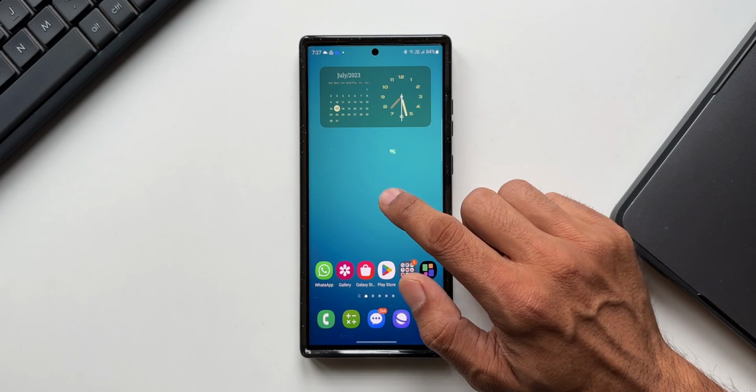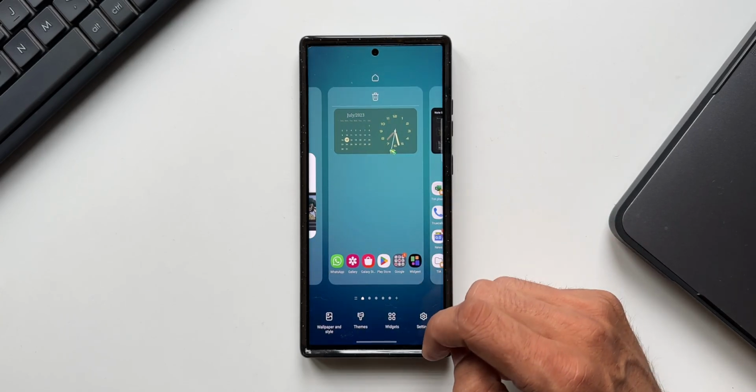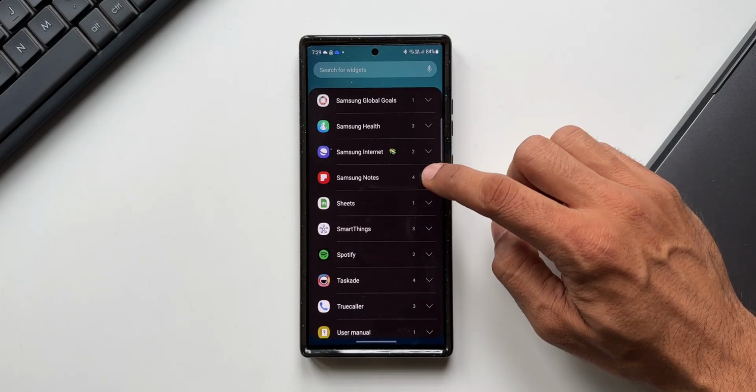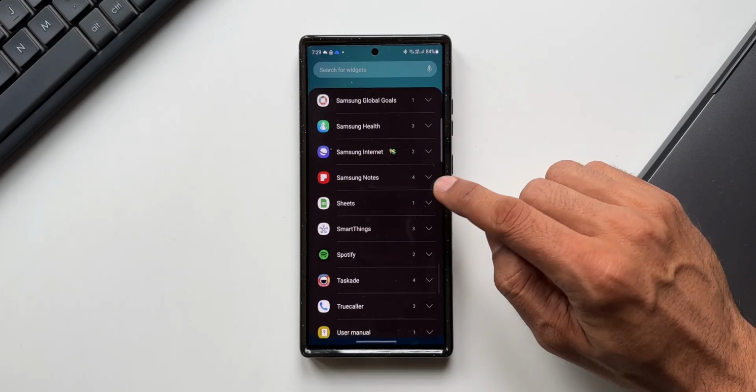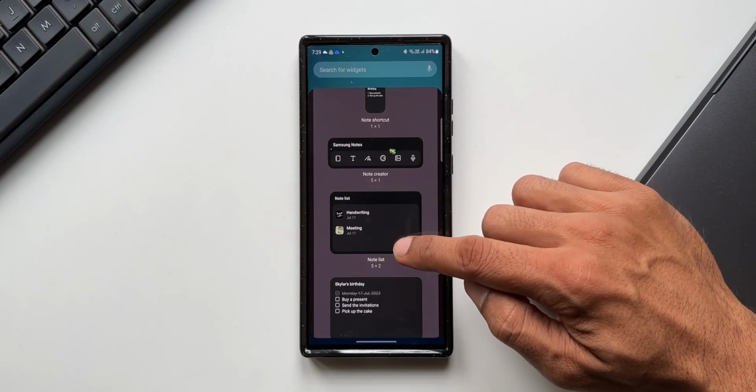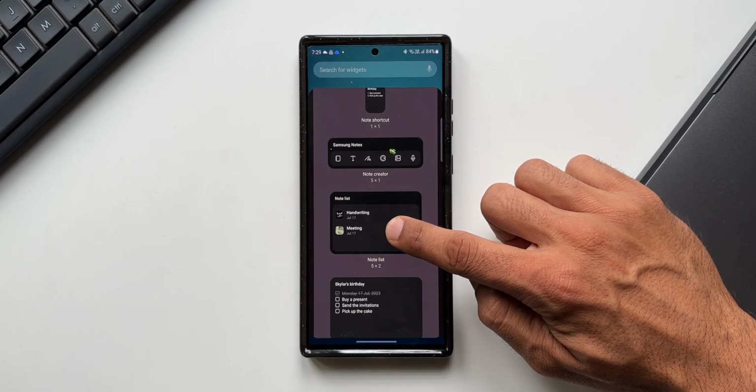Let me press and hold on the home screen. I will tap on widgets. Let's find Samsung Notes here. As you can see, instead of three, it is showing us four widgets. I'll tap on this. Here it is. We've got 5x2 note list. I will just press and hold on this and add it to the home screen.